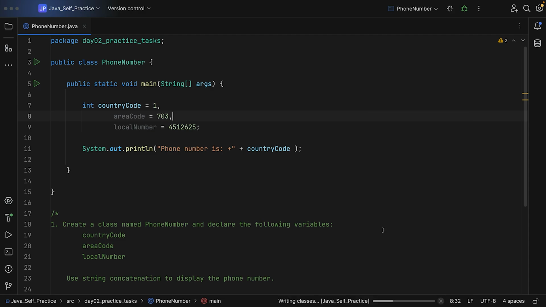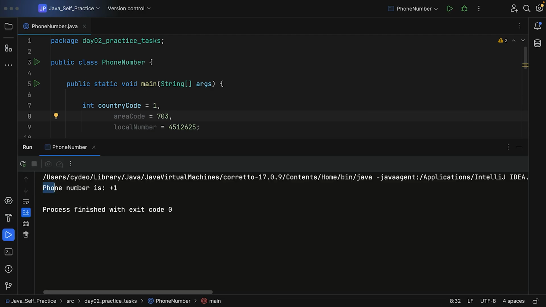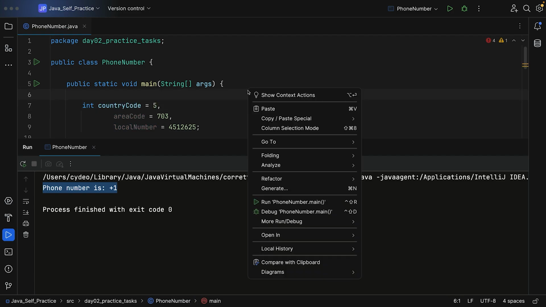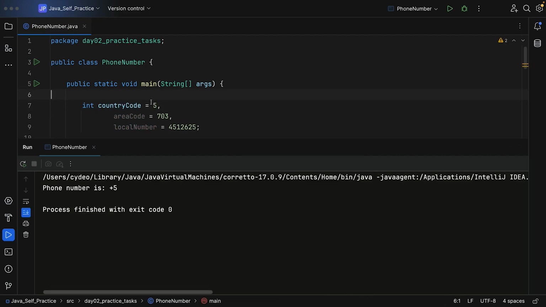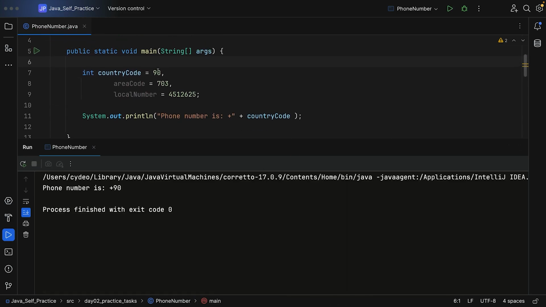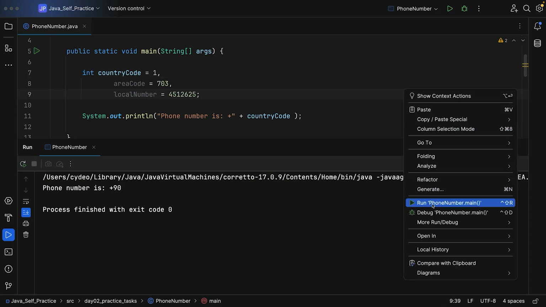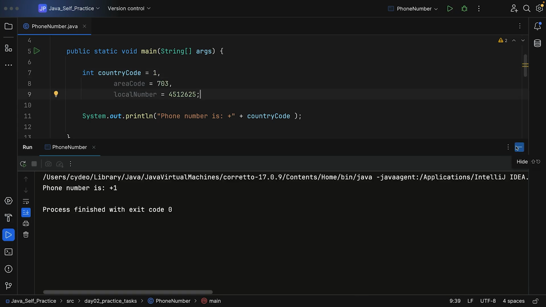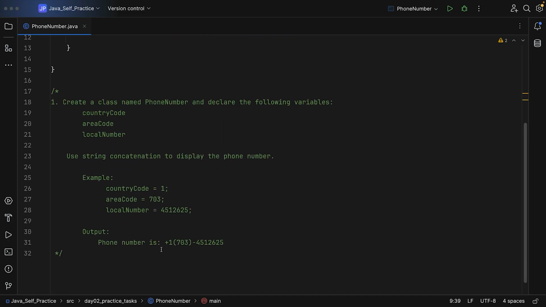So now if I run it, you see the country code is displayed. Of course, if the country code is a different number such as 5, then it would include 5. And if the country code was 90, then it would include 90 right here. Okay. So right now at the moment it is 1. Right, so after the country code is displayed, you have to include this opening parenthesis, and then you can include the area code afterwards.